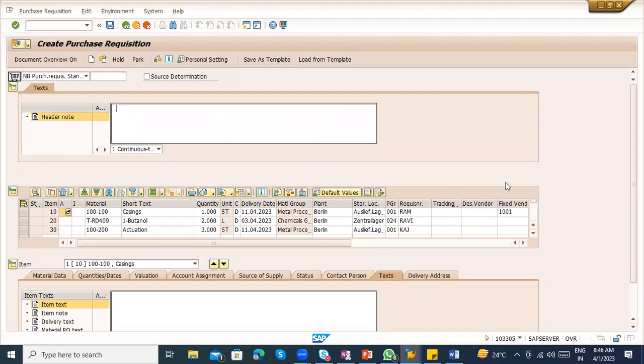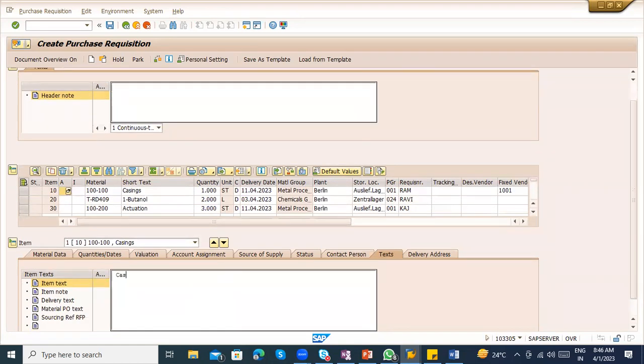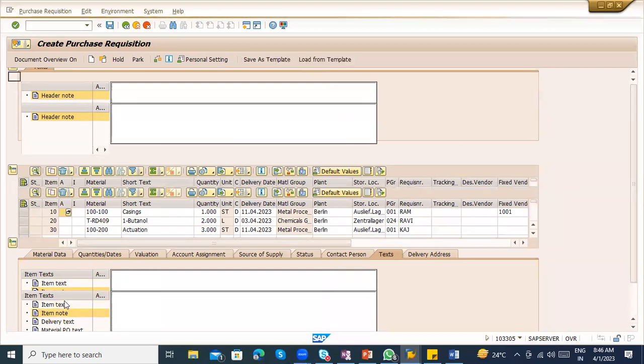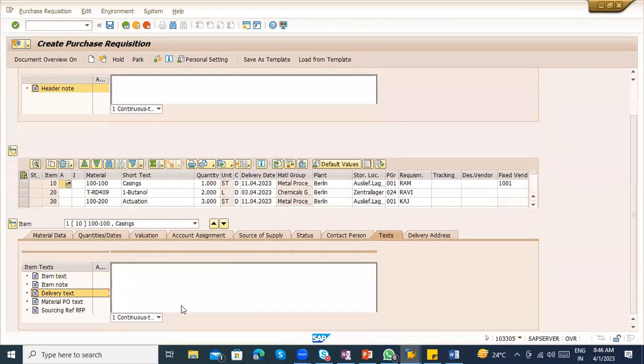If it is at a particular item level, suppose let's say castings, you must use some packing articles for packing, so we are giving some instructions like that. Clear? Second, if your client asks whether you need a note, delivery text or a pivot text, multiple texts can also be used.